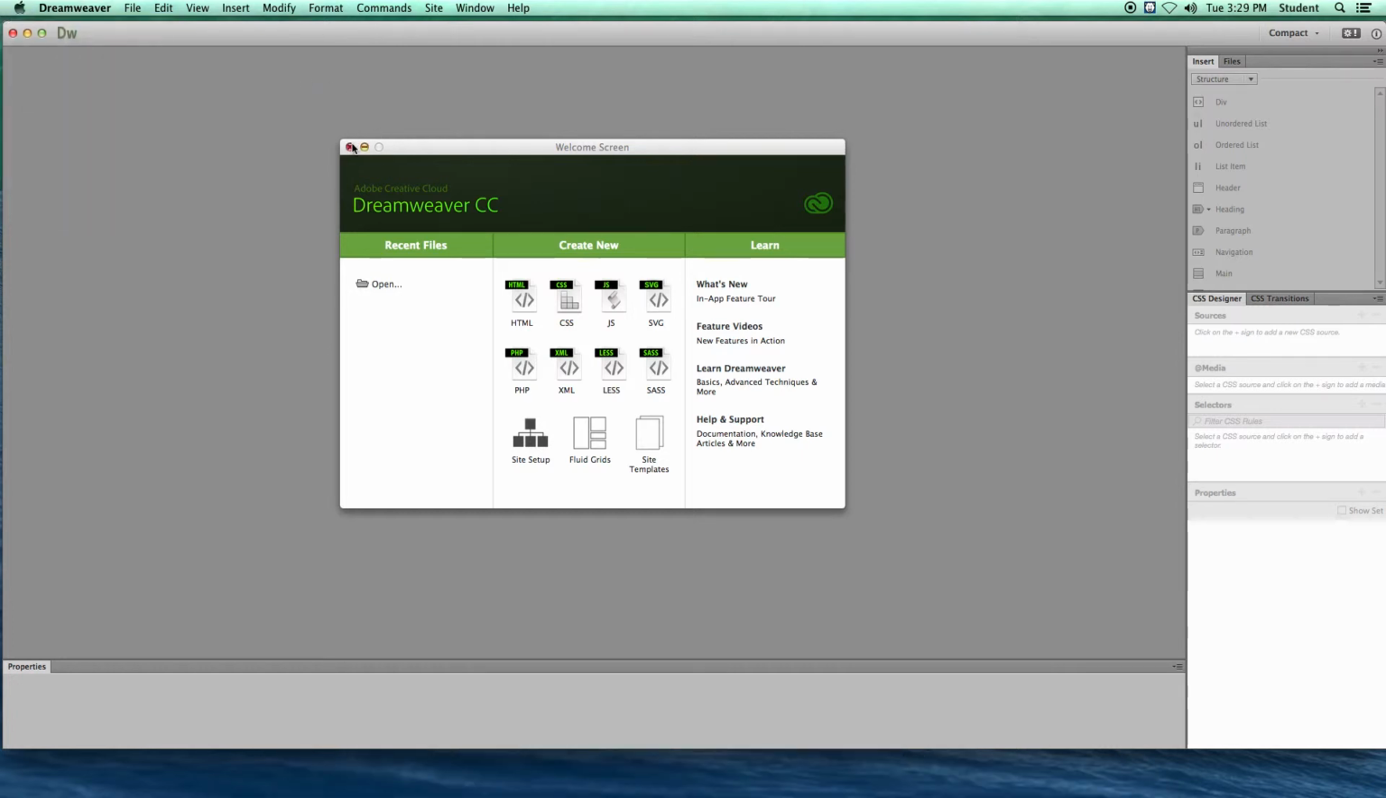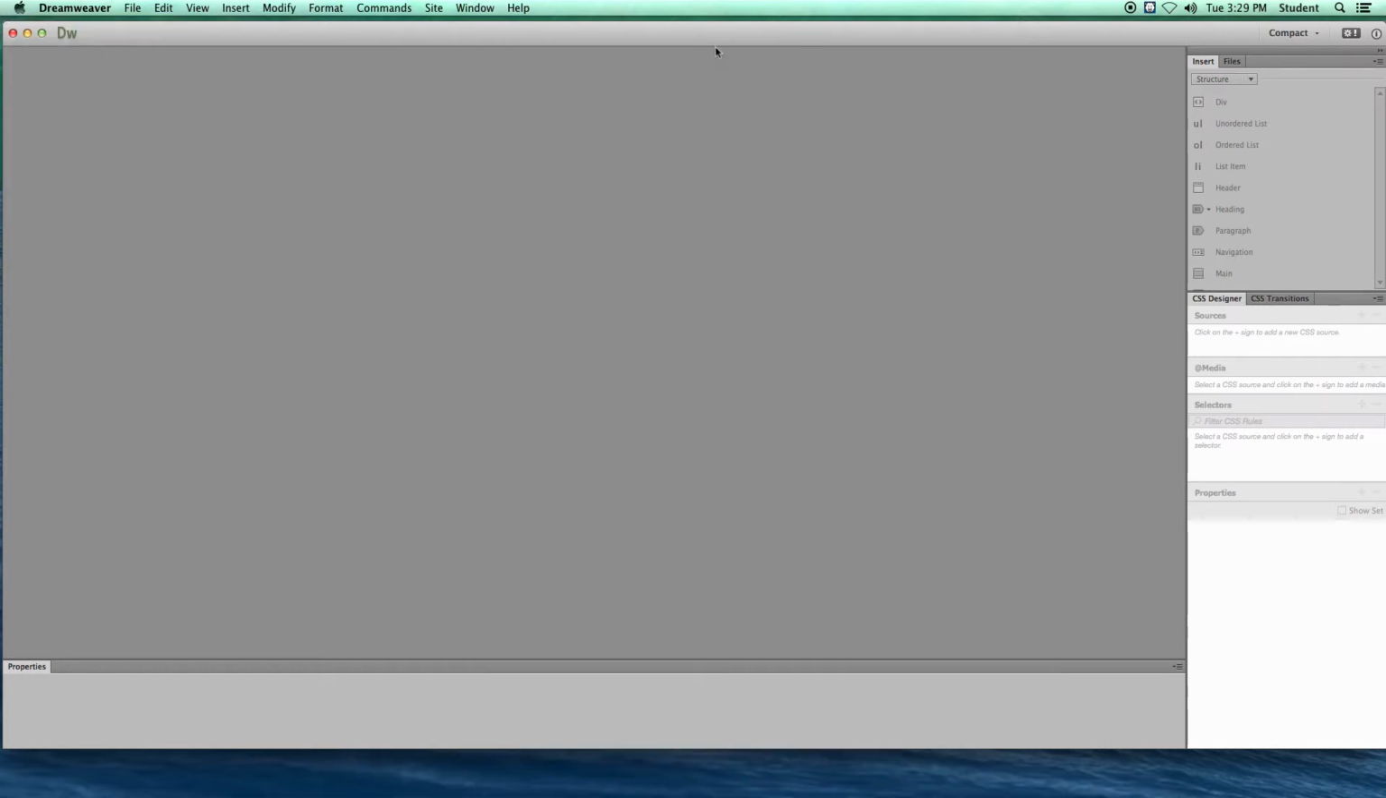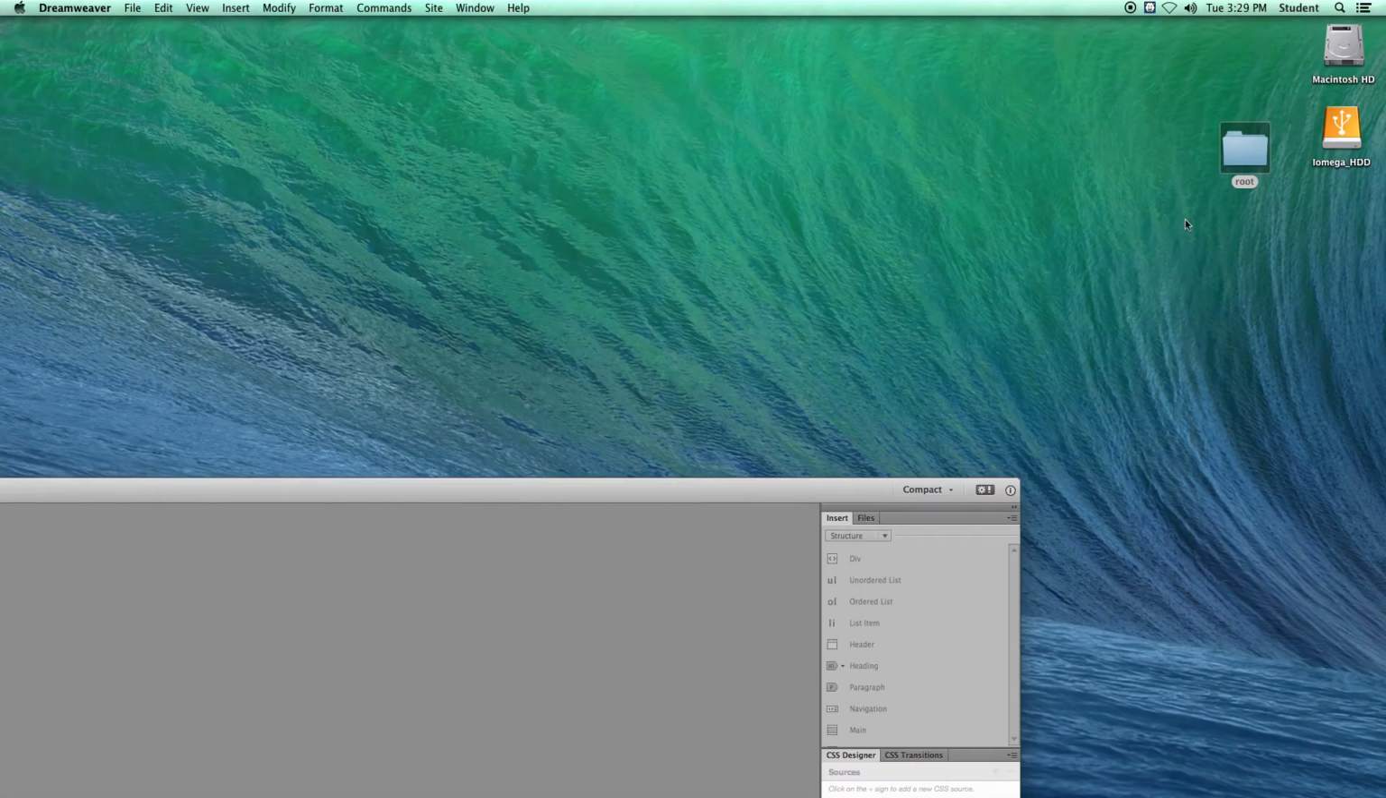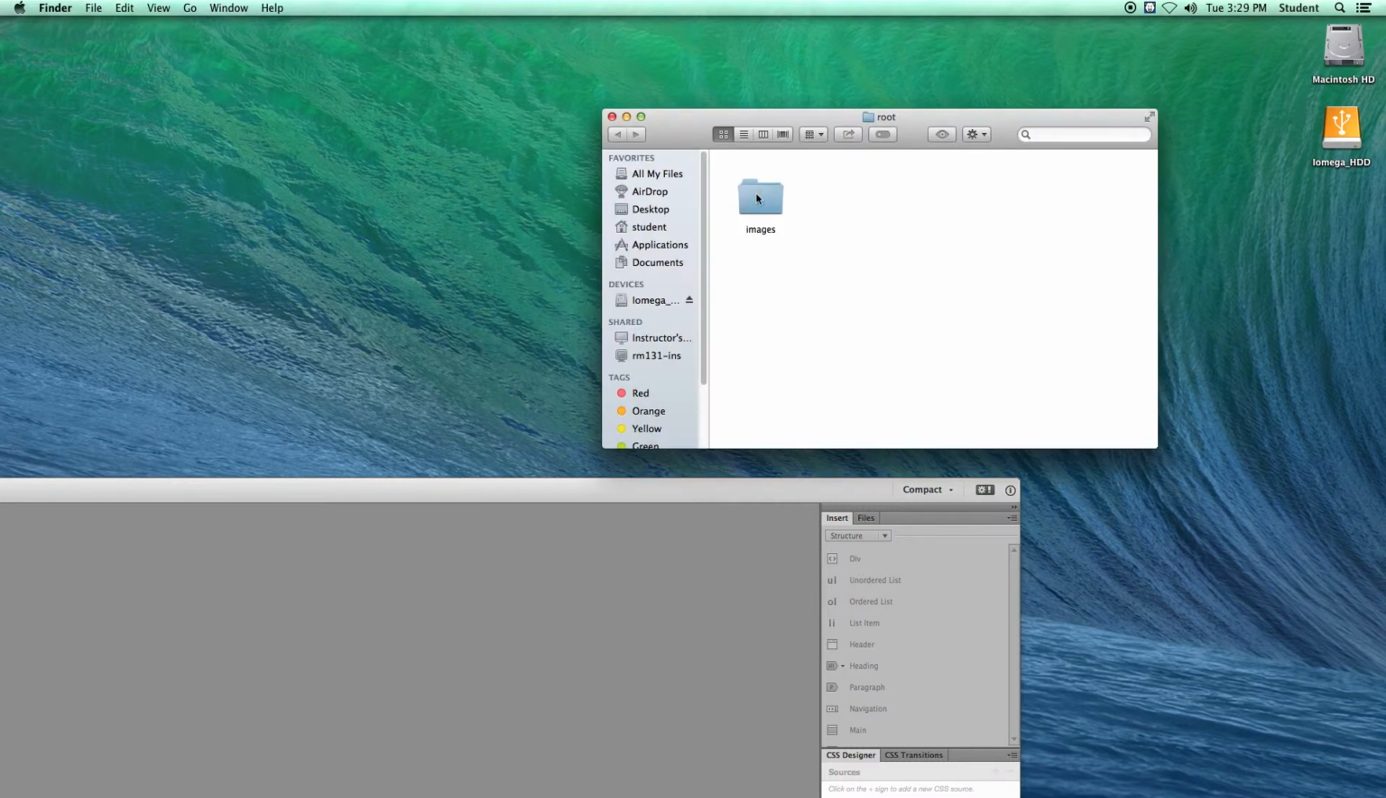So I have Dreamweaver open here. I'm going to close this opening window and move this to the side. I also have a root folder here. This is a folder where I'm going to keep all of my assets and web pages for this website. If I open that, I have an image folder here within that root folder. And I already have some images created for this website.